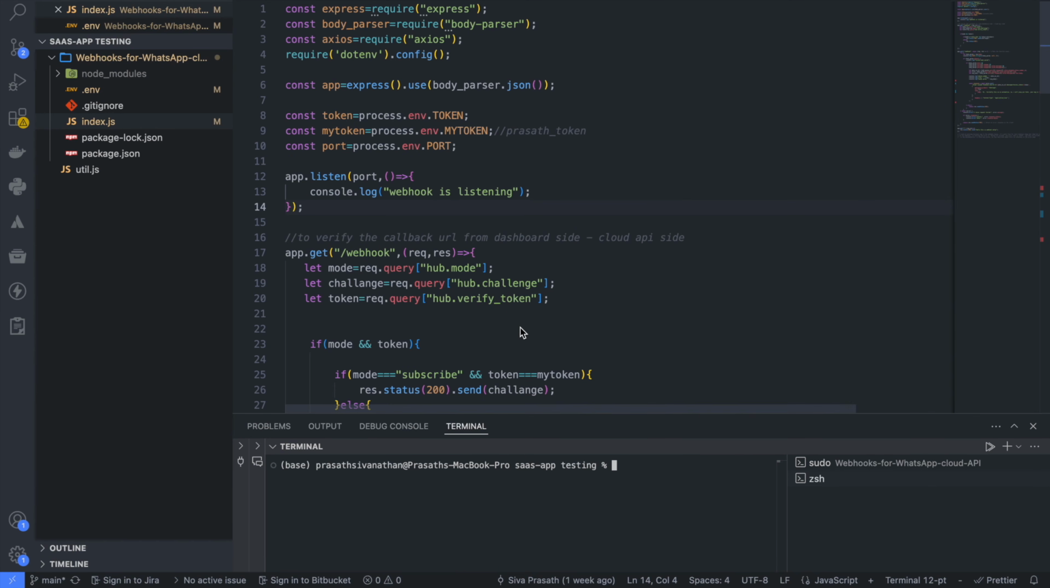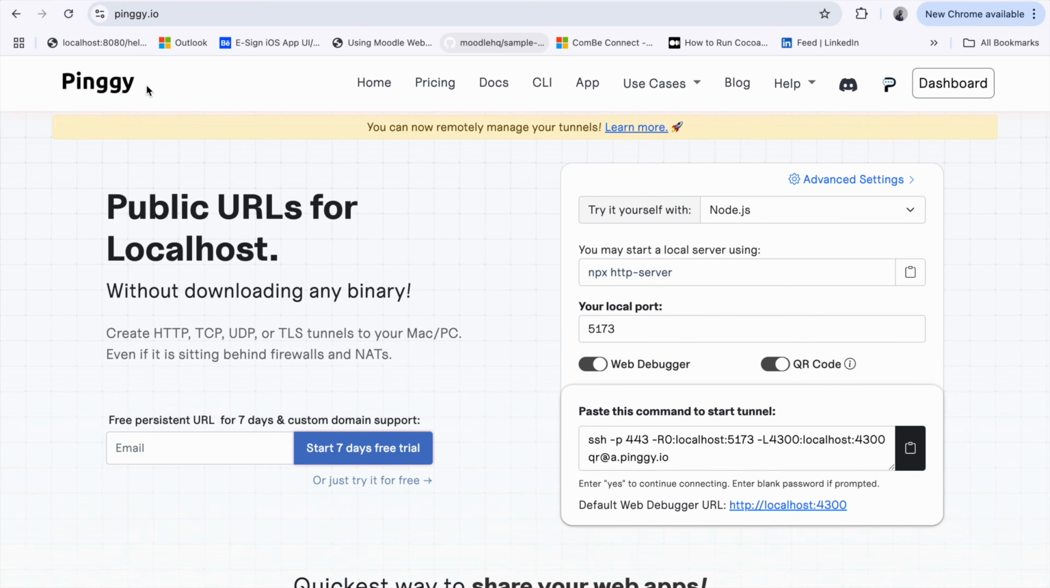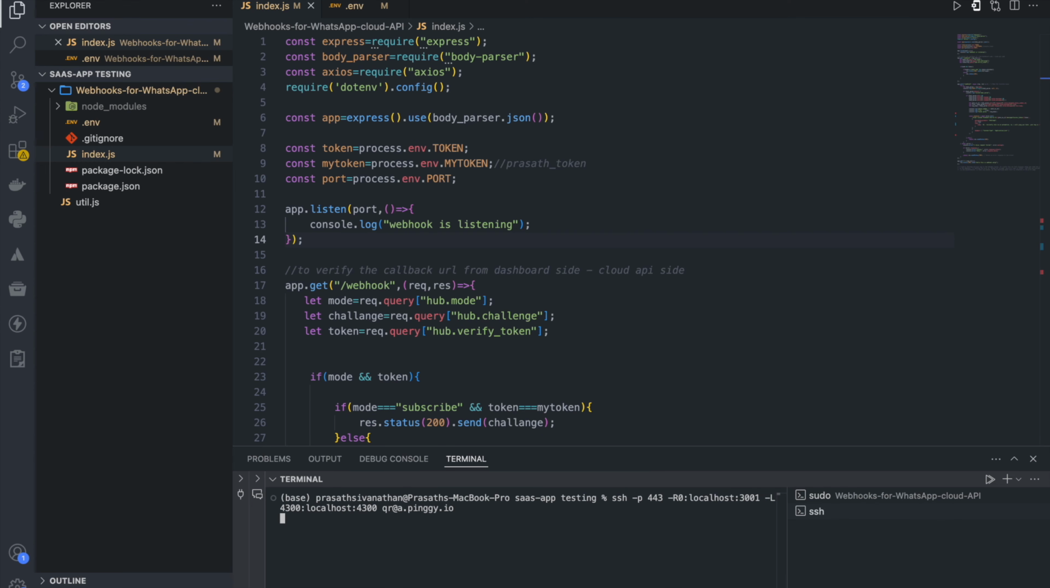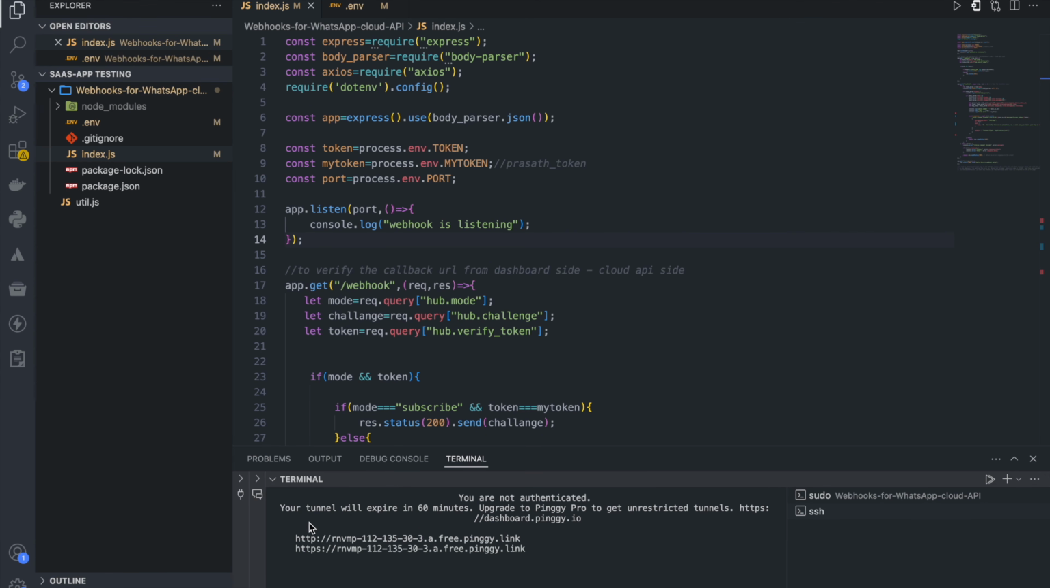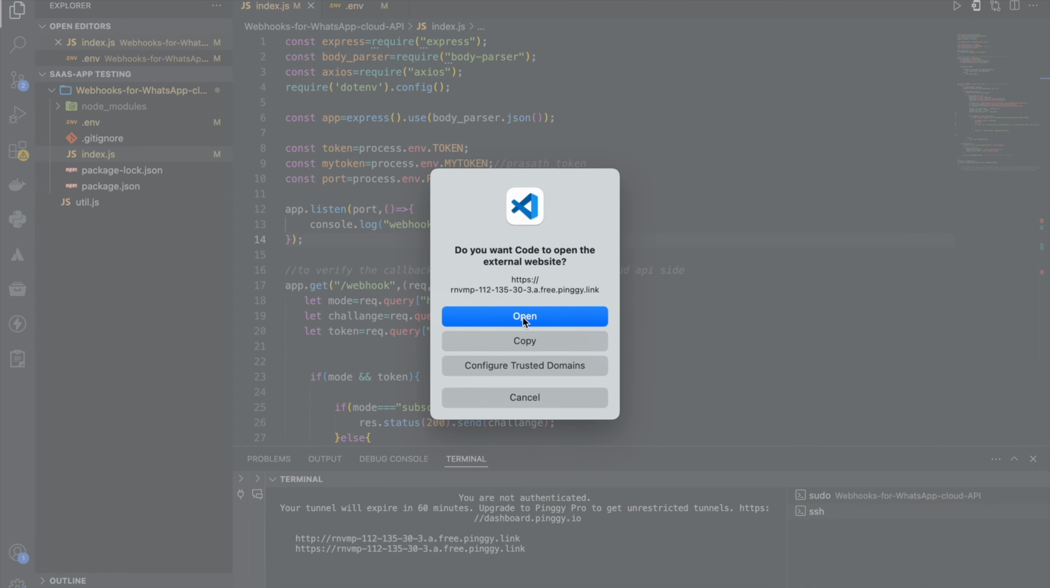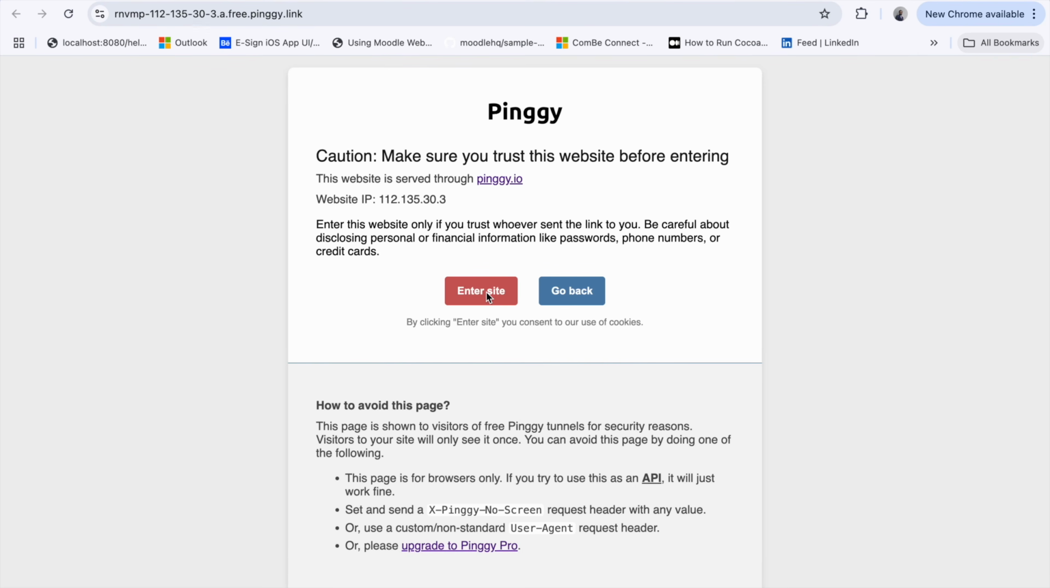I need to forward this localhost URL into the global environment. I'm going to use ngrok, a public URL for the localhost. They explain what they are doing in one line: public URL for the localhost. The port number is 3001. I just copy this, paste it here and hit enter. So this is a global URL. I copy this and open it, click open, click enter site.